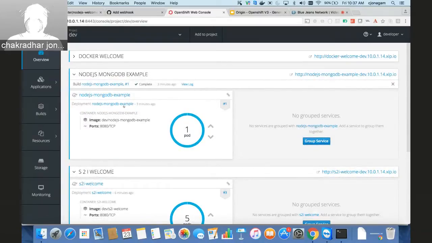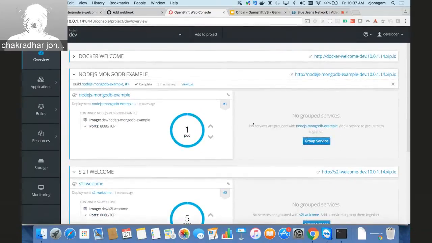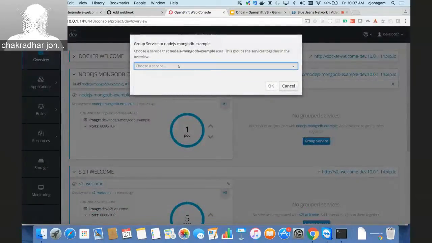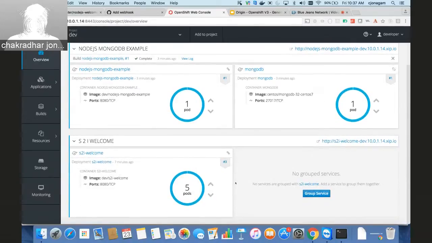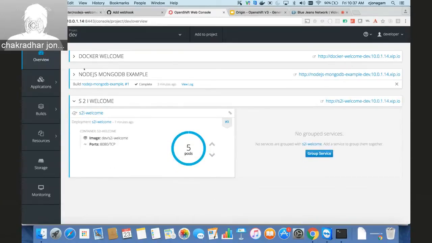That's all you need. And for this Node.js MongoDB example, MongoDB is sitting outside here. If I want to group them together, I just click on group and then click on MongoDB. So I make them as one group. That's it. So all your components, you can visualize them inside one single tab here. Okay.